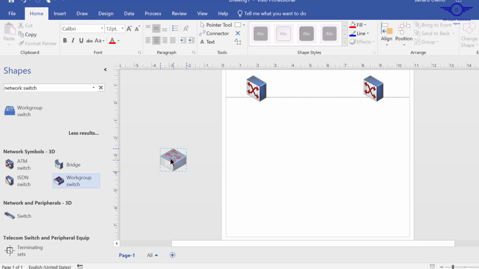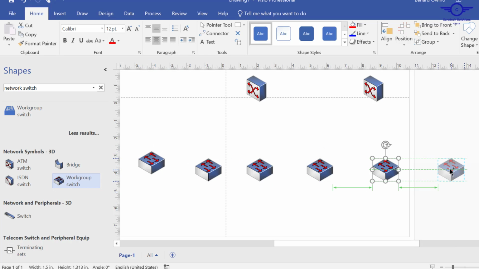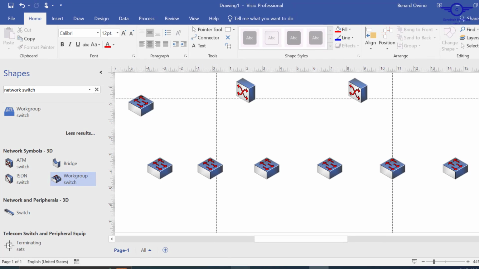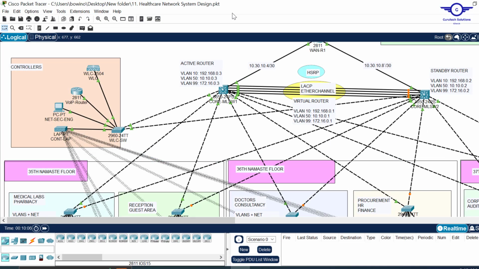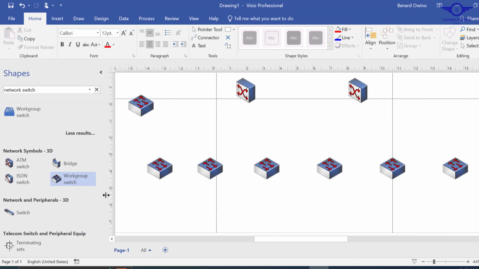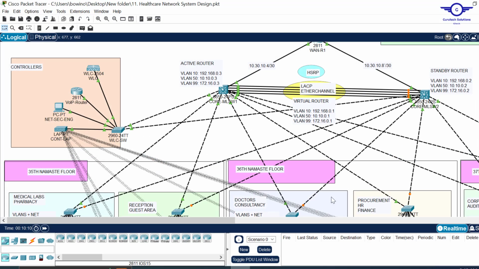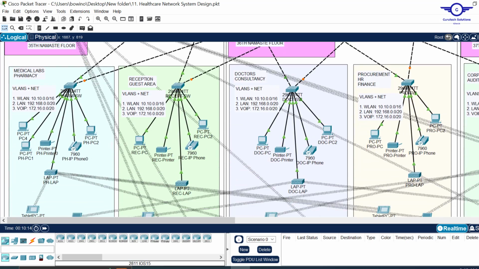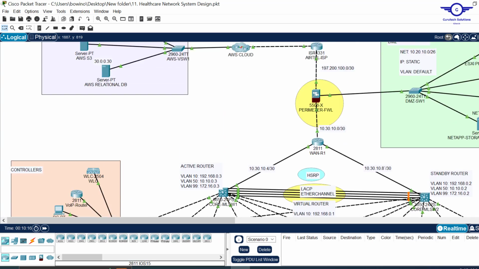So just grab them first to save time. Yes, so as you can see now, I have the 7 switches. All of these represent the departments, the lower switches, but this access layer switch will represent the controllers that we add here. Okay, all right. So another thing, when you go back to Packet Tracer, we just need to connect the endpoints, which we'll do later.